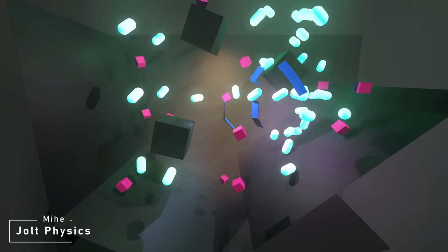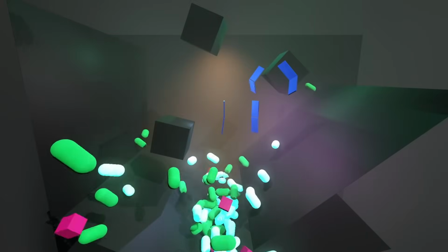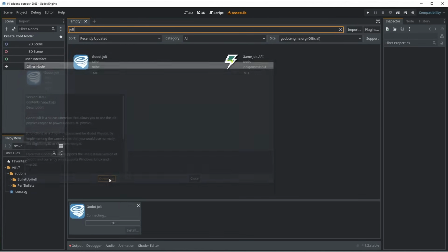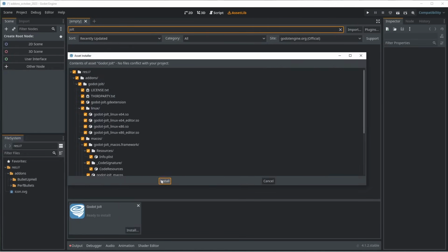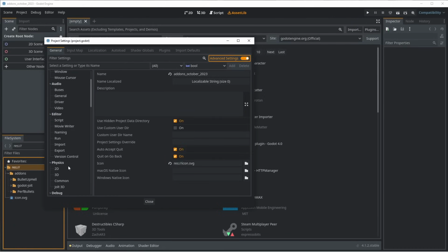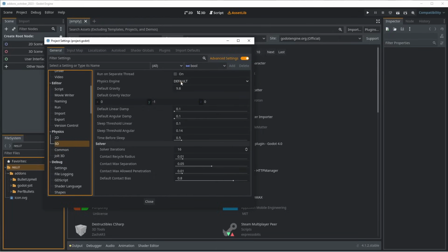Speaking of GD extension, I have to show you Jolt by Mihe. It's a drop-in replacement for Godot's 3D physics using the Jolt engine used by Horizon Forbidden West. Download the add-on and install it in the add-ons folder, restart Godot, and choose Jolt Physics 3D under the physics engine in the advanced settings, and that's it. You now use the same nodes as before, but Jolt is handling the physics behind the scene.